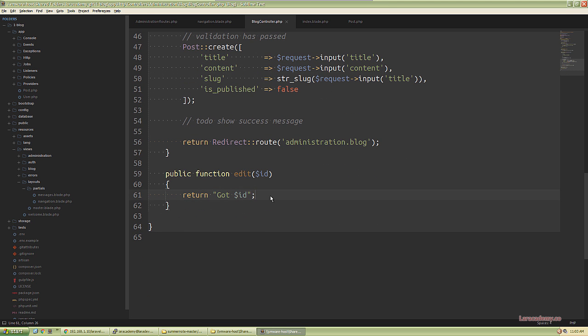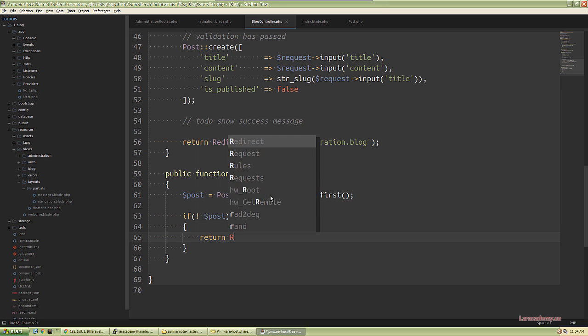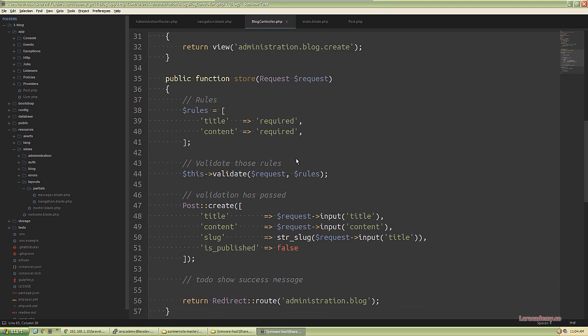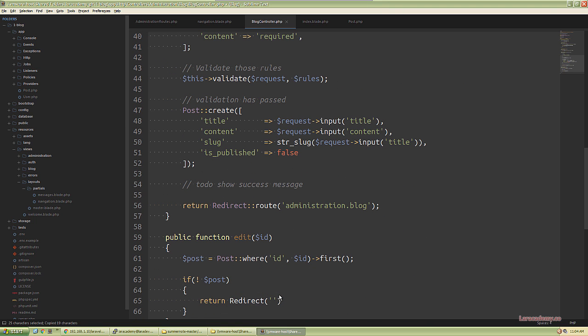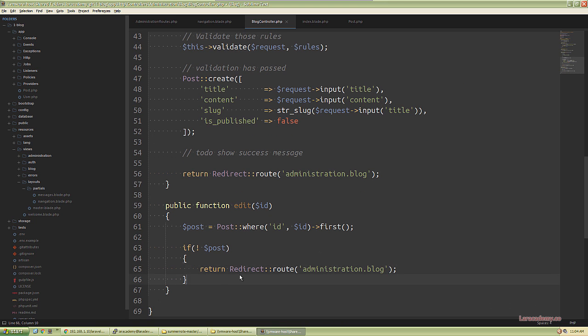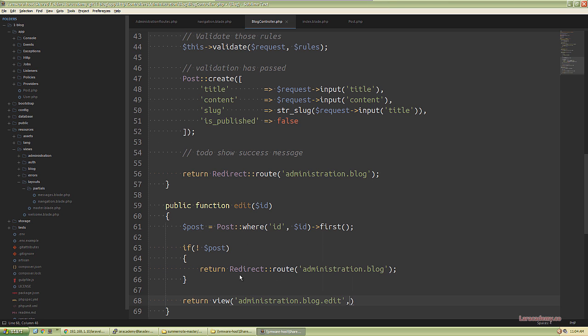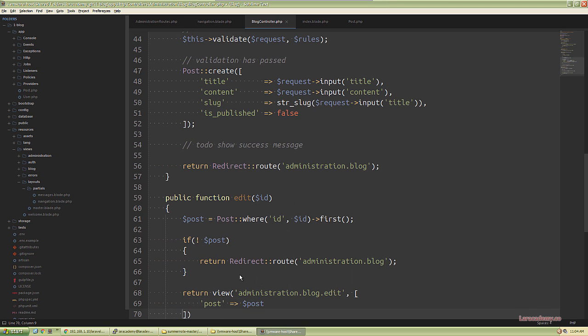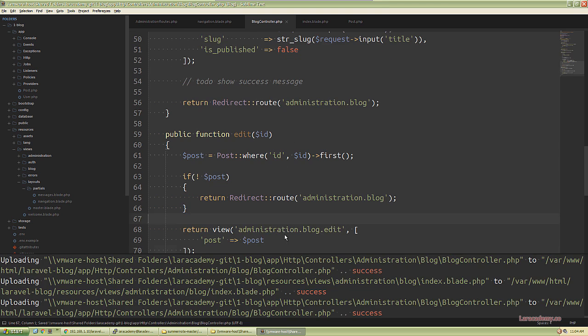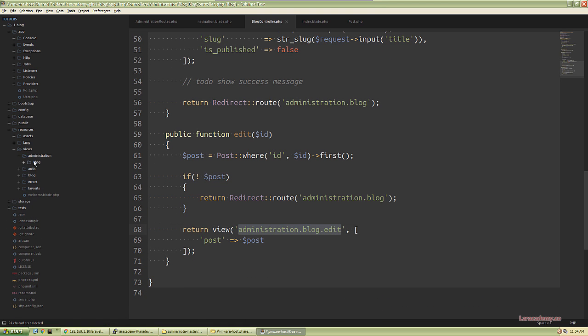So in our blog controller, what we need to do is first look up that post, and I'll be using where post equals the ID and making sure that we have the first one. So if we do not find the post, or if post is empty, we want to redirect back to this administration blog. So we'll redirect a route. However, if we have the post, we're going to return a view of blog.edit, and we're just going to pass that variable in. So now we have to create administration blog edit.